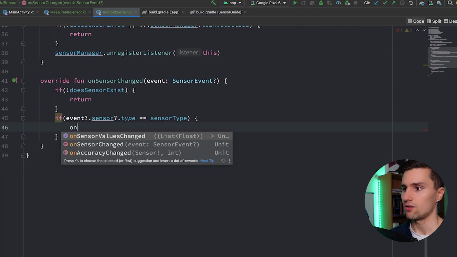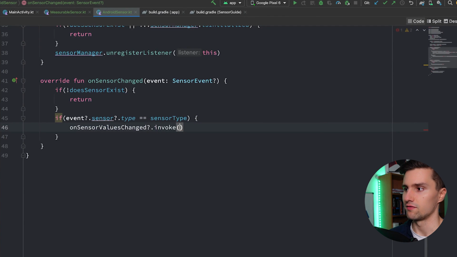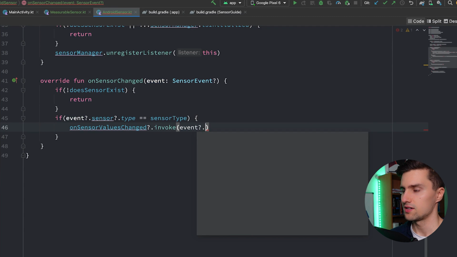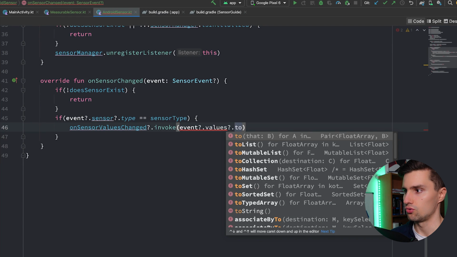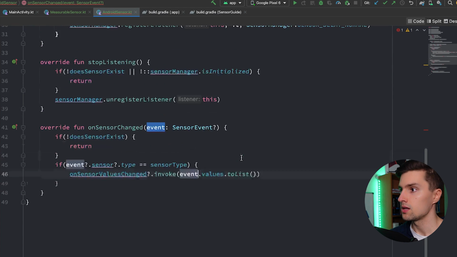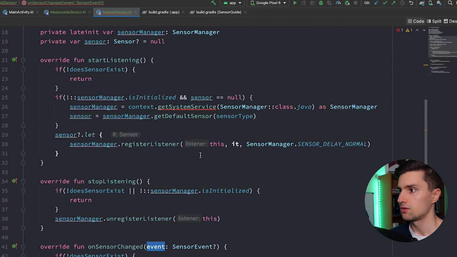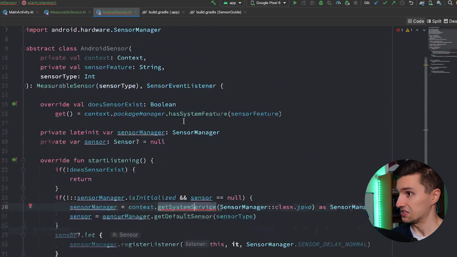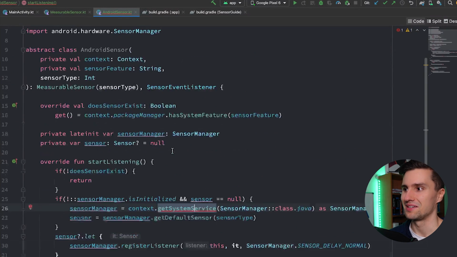Then we want to say onSensorValuesChanged.invoke, and well, now we need to pass a list of float. That will be event values, and we can actually say toList here. And do we need this check here? Yeah, no, we don't. And that works just fine. And we still get an error here, and it still doesn't show me that. So I guess it will be fine. If not, we will get back here later.